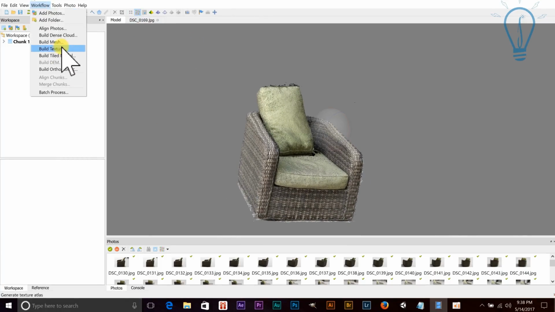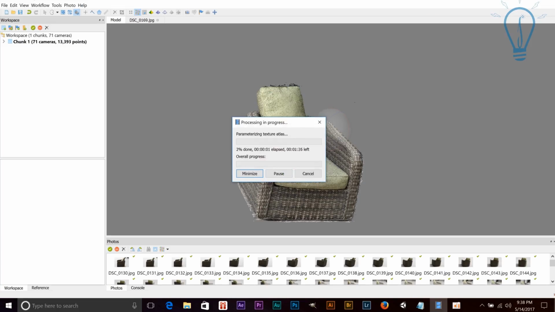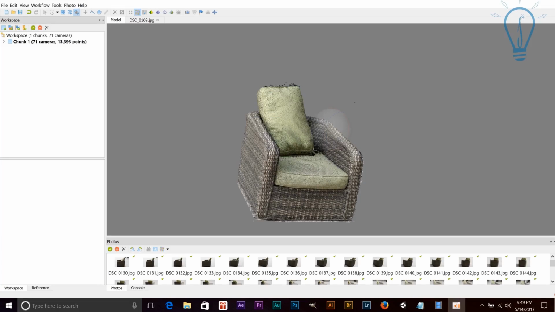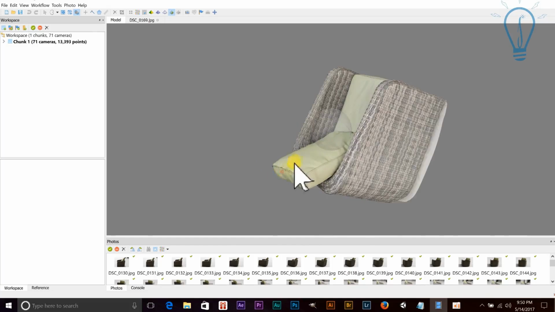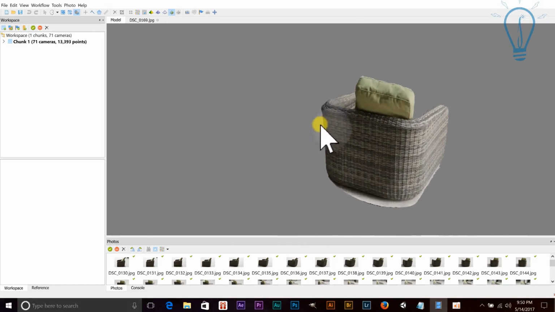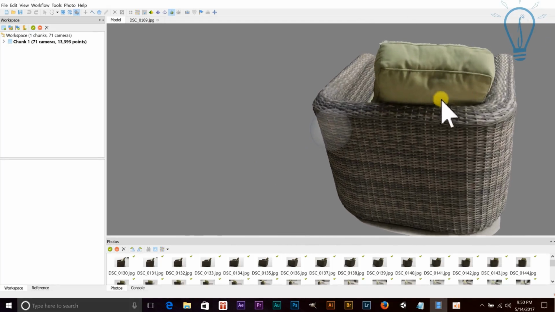And this is the last step. I want to build the texture. So the same way, go to workflow and click build texture. And now it's done. You can see the final model. Then you can export it in whichever formats you like.